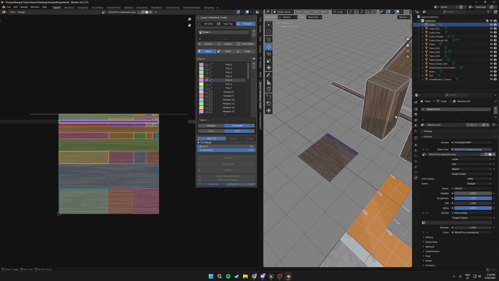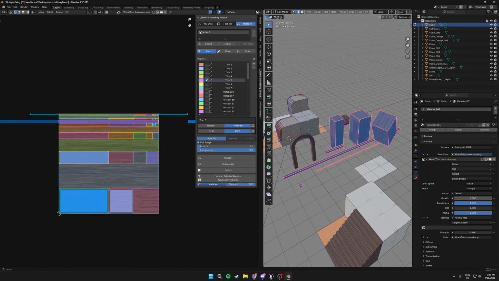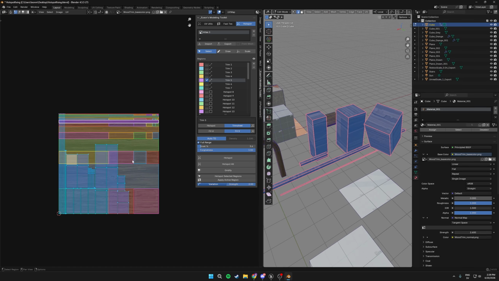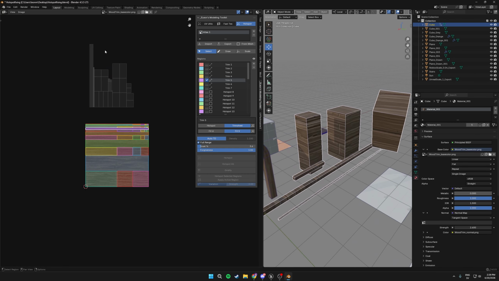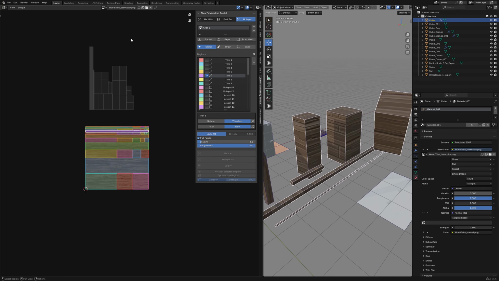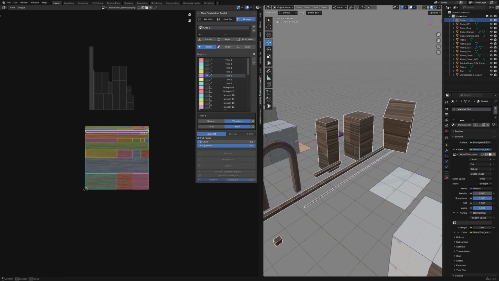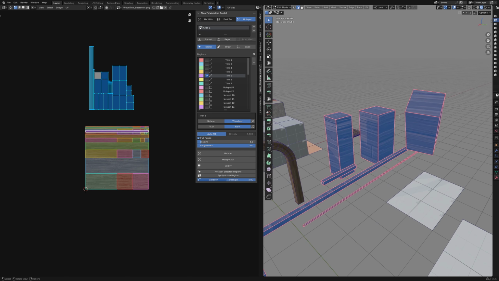So let's take this object right here, unwrap it. So now it's all the way messed up. We don't see anything. This is not how it should look. Wait, let's actually enter full screen so you can see better. Yeah, this is not how we want it to look.